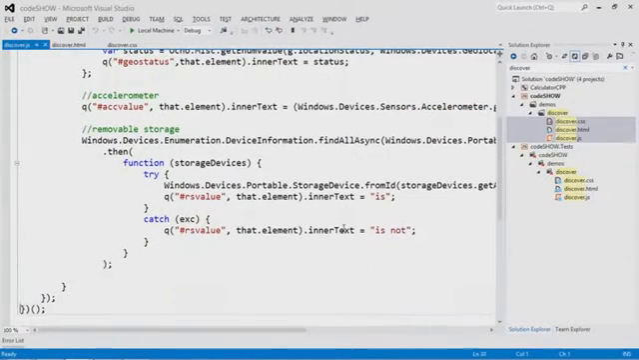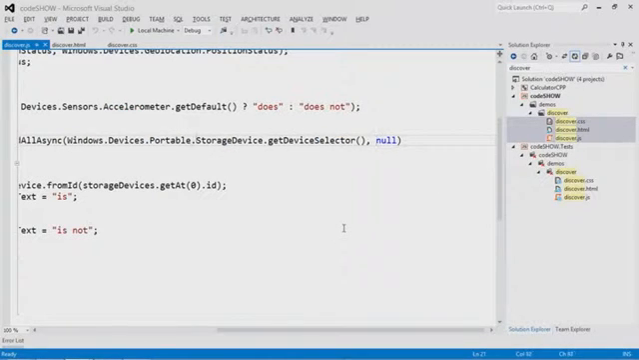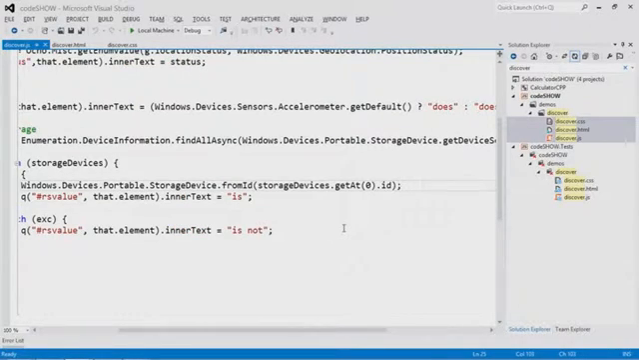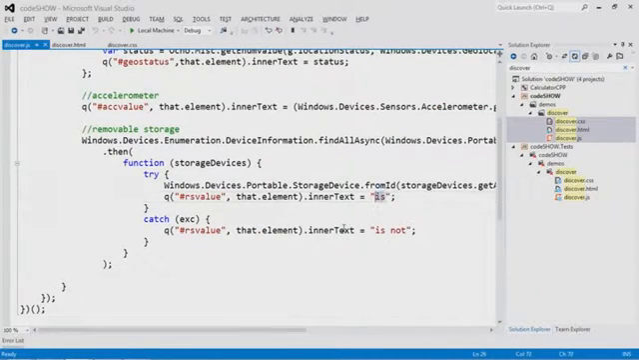And then removable storage. Let's look at the last example here, removable storage. So I'm going to look in this case in the device enumeration. I'm going to find all devices that are of type portable storage devices. Now, that's going to find things like thumb drives that I have in my USB slot, removable hard drives, whatever. And if it finds any, then in this function that I write, it's going to be available, and we're going to print the word is.